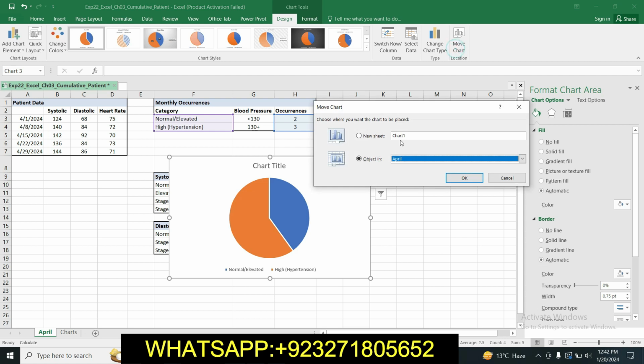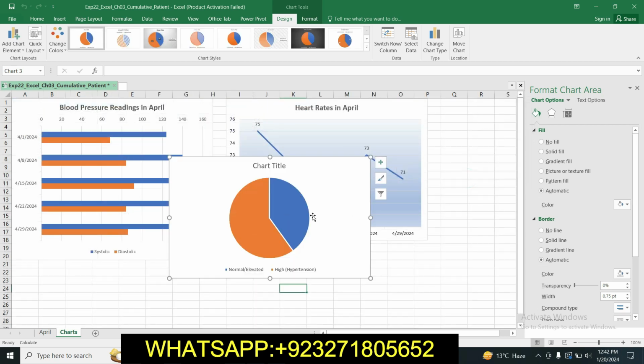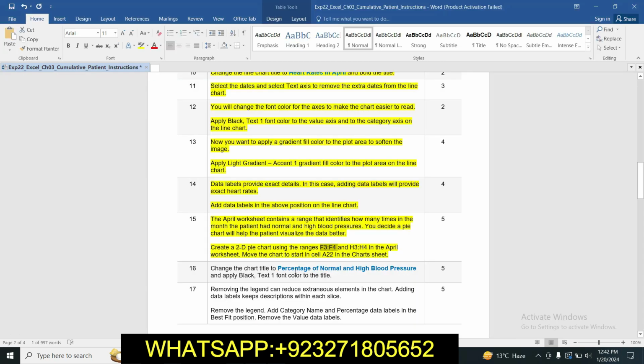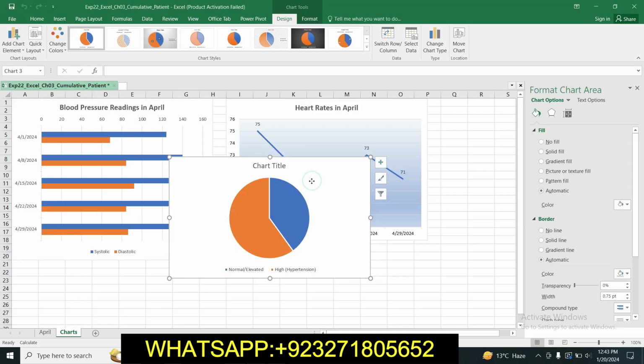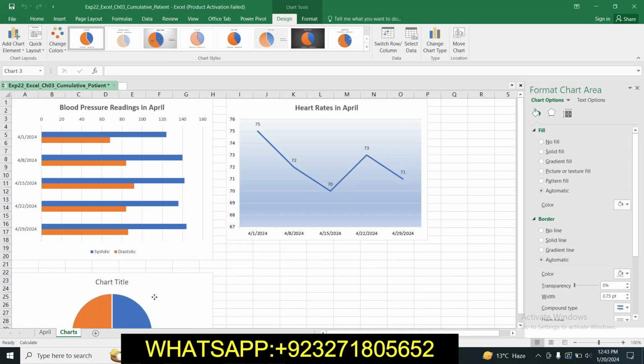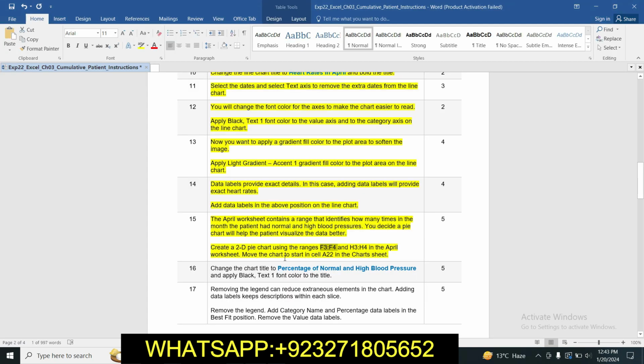Click on Move Chart and choose as an object in. We will select our chart sheet. Click OK. It will move our chart to our chart sheet. We have to set it in cell A22. Select the chart and drag it to A22. Step number 15 is completed now.